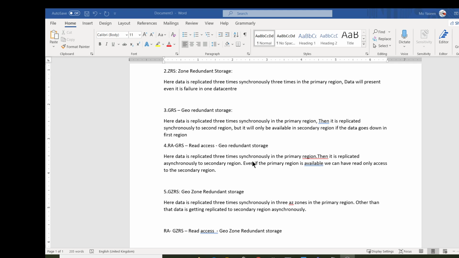With the third one, the data will be available in the secondary region, but we won't be able to access it till the primary goes down. But with read access geo redundant storage, which is RA-GRS, data is replicated synchronously 3 times in the primary region and then to the secondary region, and here the data is available for read-only purposes. So you will still have that data available.